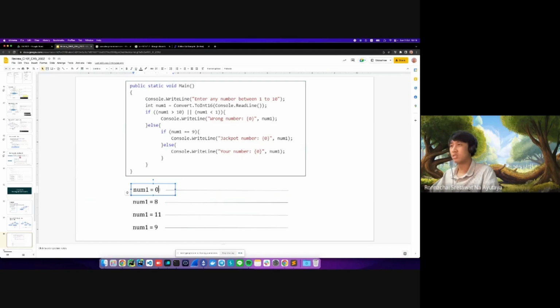Right, and here's the 0. 0 is out of range, I would say. 0 is out of range, so you have this one, right? 8, you have this one, and this one you have this one, and this one you have a jackpot 1.